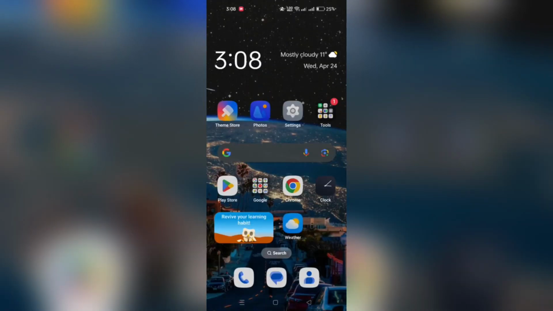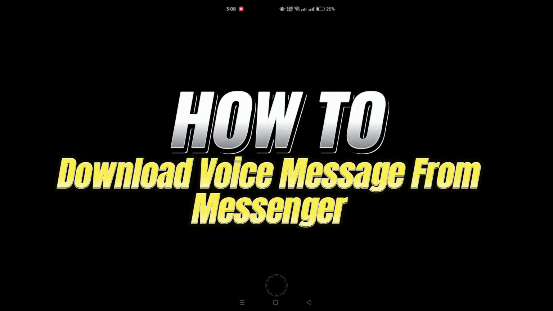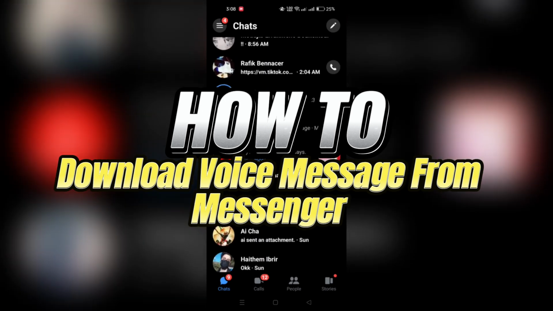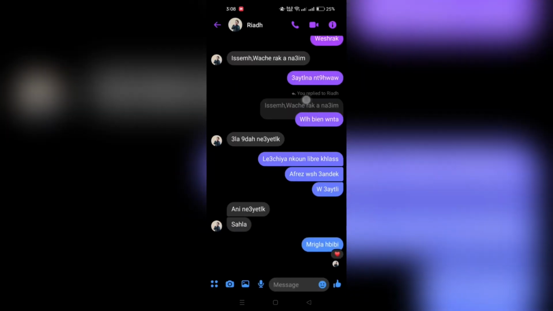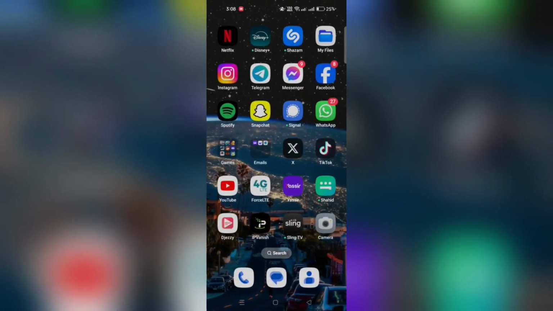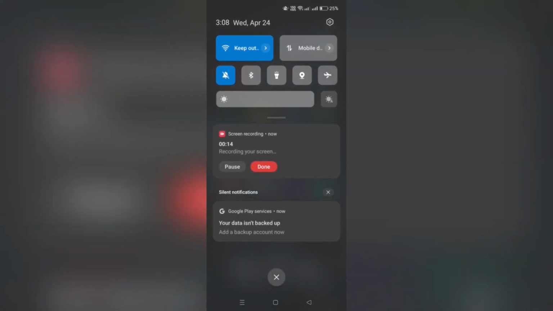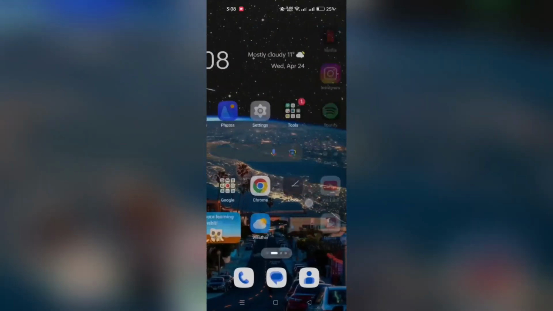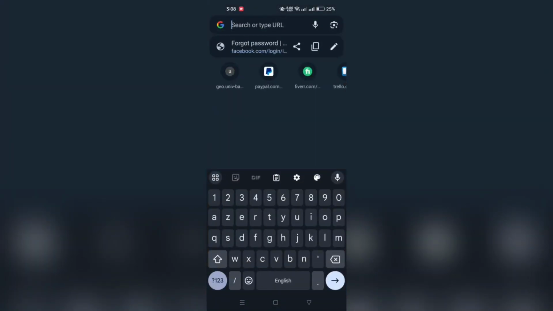In this tutorial, I am going to show you how to download audio or recordings from Messenger on mobile. Ensure that you're using mobile data instead of Wi-Fi. This trick won't work on Wi-Fi networks. Skip the Messenger app and open your mobile browser.